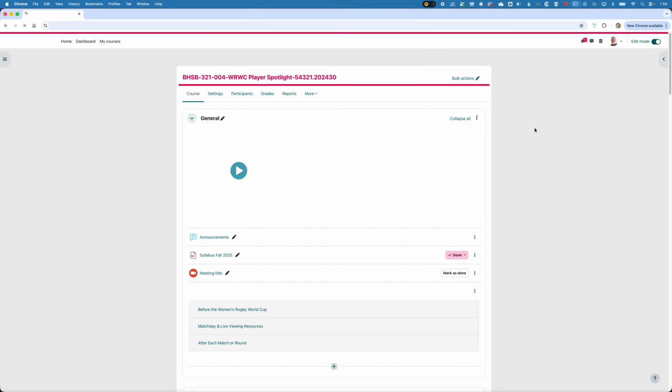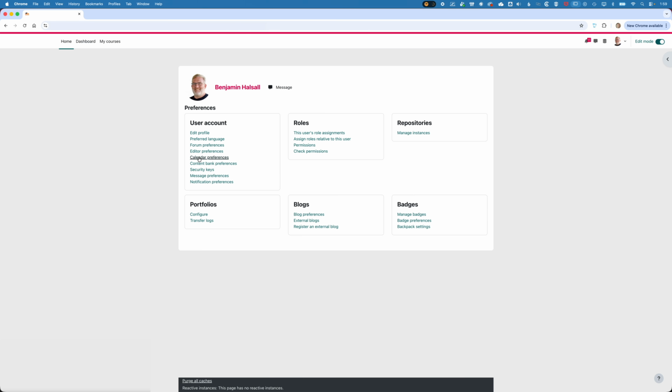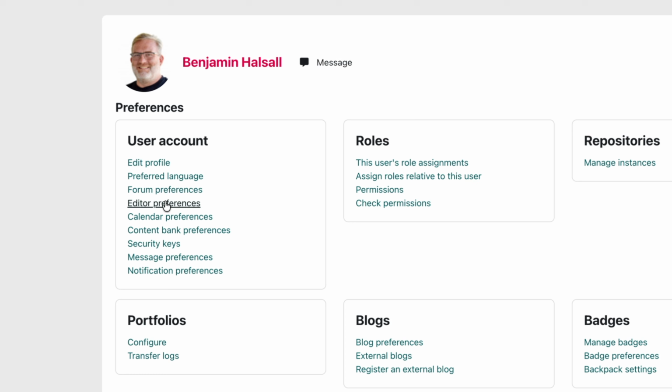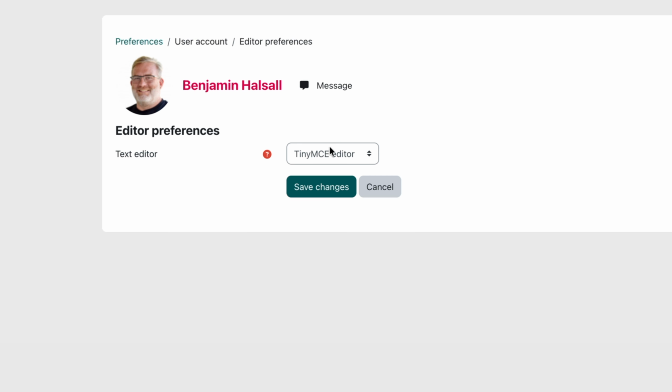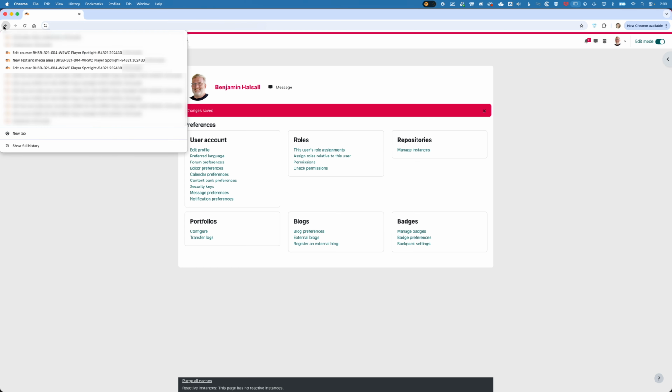To fix this, we're going to come up to our profile up at the top right. We'll come into preferences, and then in the preferences we can change the editor that we use under editor preferences, so in the user account settings section, and we can jump from TinyMCE editor to Atto HTML editor. So if we save that and then come back to our course, we'll use the back button up here, we'll come back to our course.